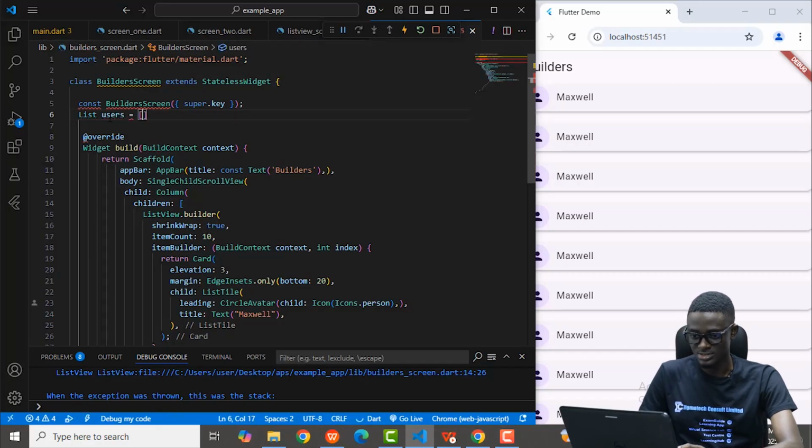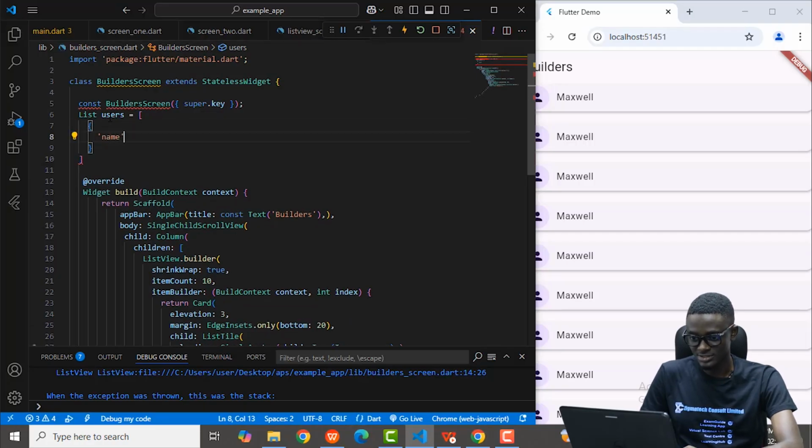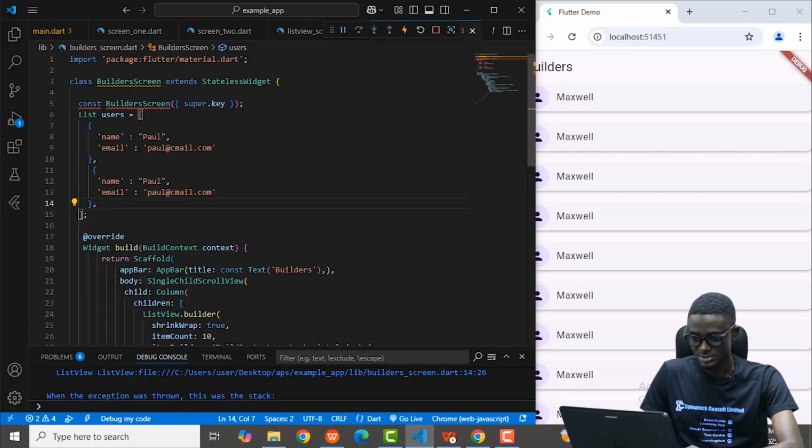Since it's a list, I'm going to have this, and ideally it's a list of maps. So my maps basically have a name, which will be Paul for this one, and it also has an email, which will be paul@email.com. So at the end I put one user here. I'm going to have more of these because I want more users. So I'll copy this, paste it again, change it to Andrew, and the email will be Andrew's. Then add one more time.